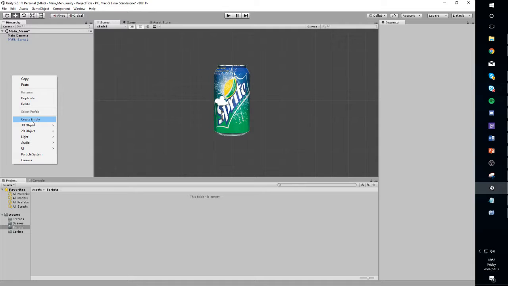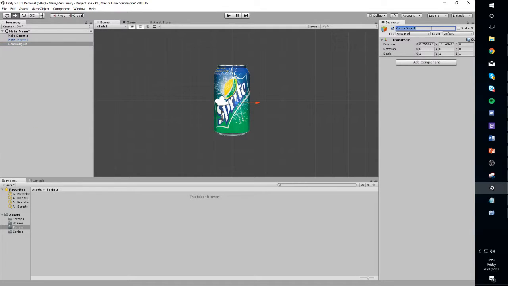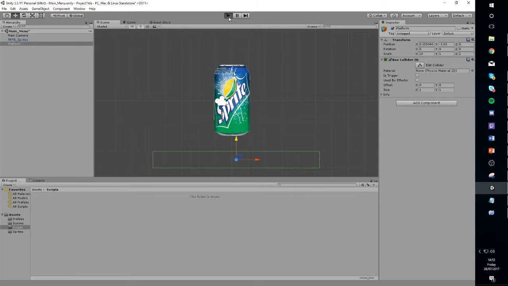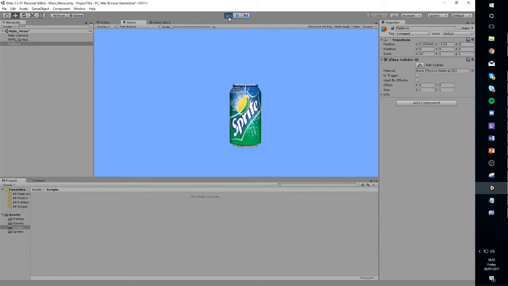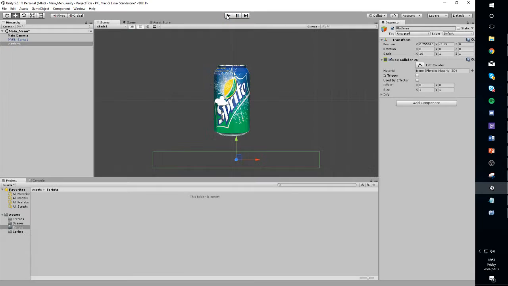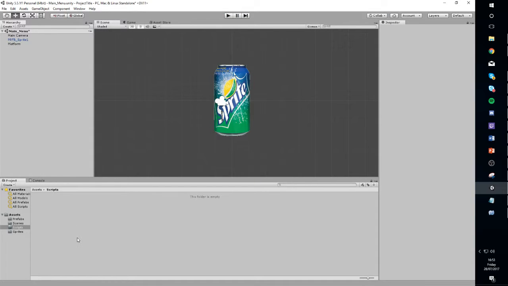So if we right click, create empty, we'll just call this platform. You can change the name up here, or you can press F2 if you want. And we just want to add a component to this. Box collider 2D again, so this is just going to stop it from moving. If we change the scale to 10 and just move it down underneath, this is going to stop our sprite falling. So we know that that's on there now, it's sorted. So that's the first bit.